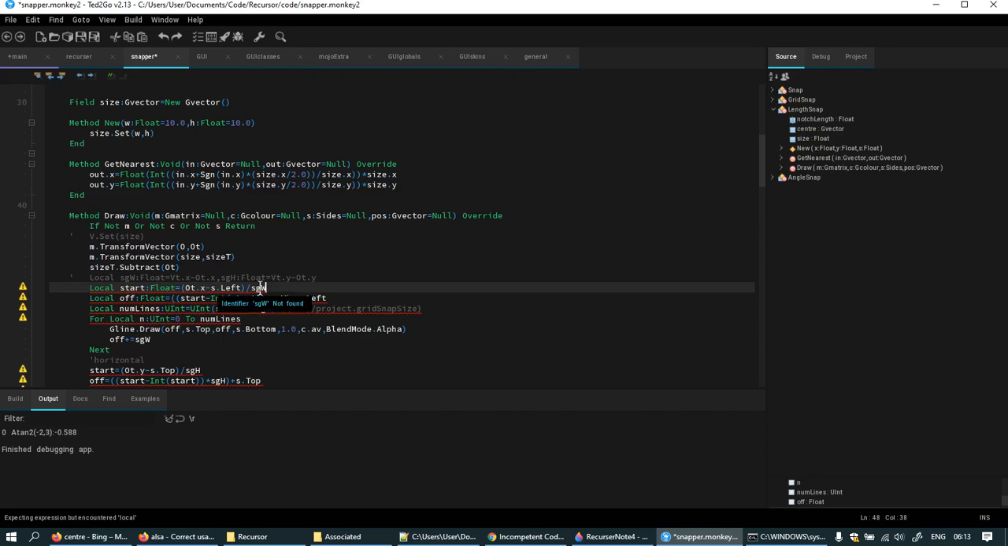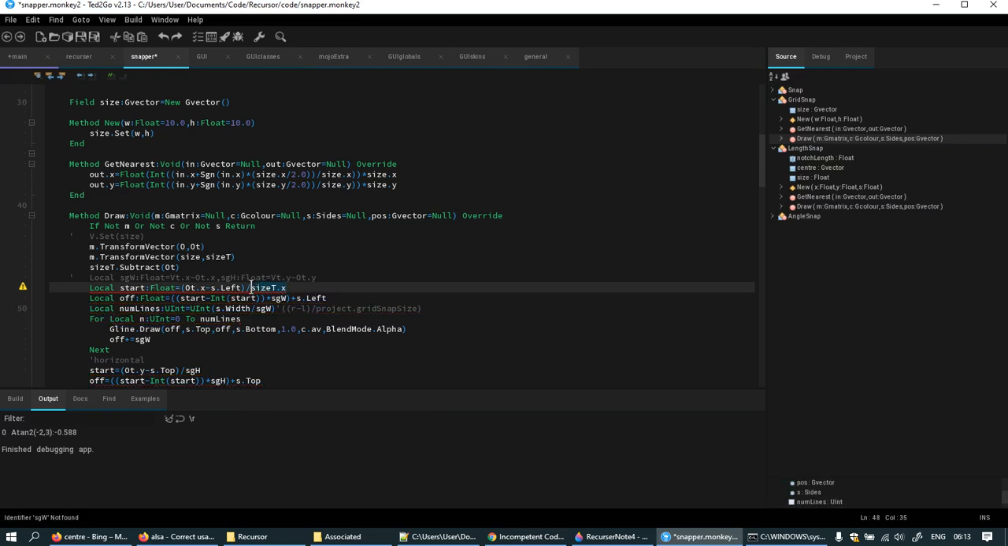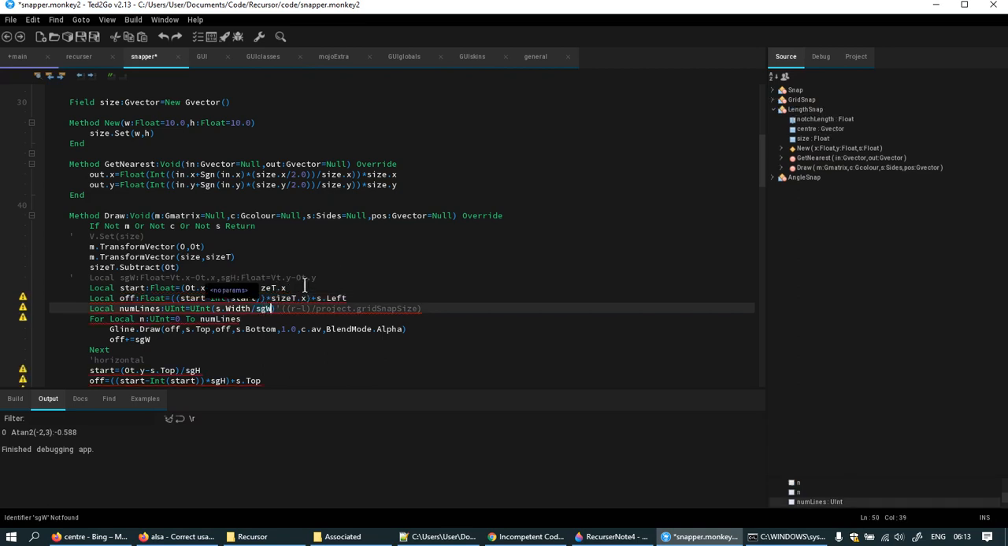SGW. This is actually size transformed X. SGW is size transformed X. SGW, size transformed X. Start off numlines. Okay.